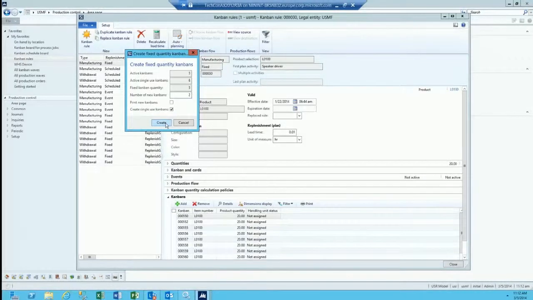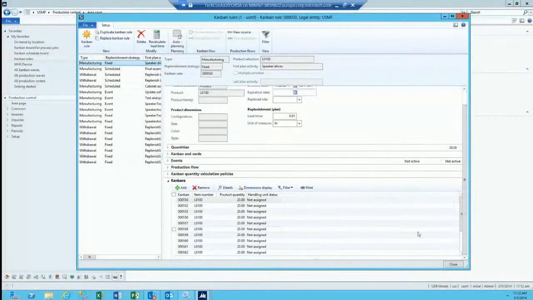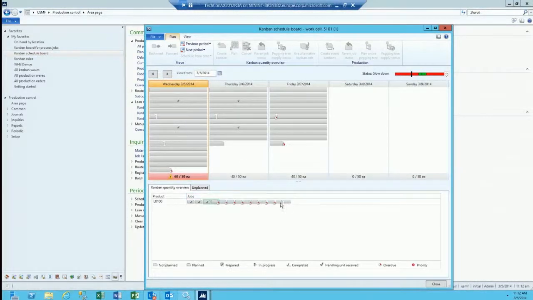So, we have two new Kanbans, 61 and 62. And now we will go back to the Kanban scheduling board. And we can see that we have two unplanned Kanbans. And for you who know about Kanban functionality, I can drag and drop these two Kanbans in order to plan them. As soon as they are planned, they will be released.